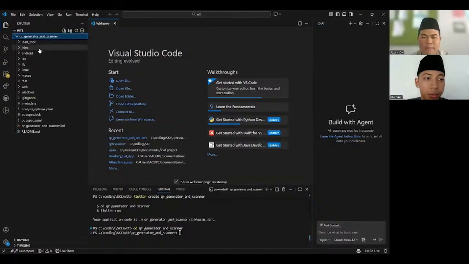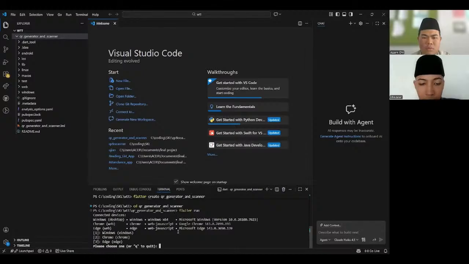This is the structure of a Flutter project. Next you need to make sure your project is working or runs. You can check it. You can go to the terminal and then type flutter run. The terminal will show three options. You can choose Windows, Chrome, or Edge. Now I will use Chrome.